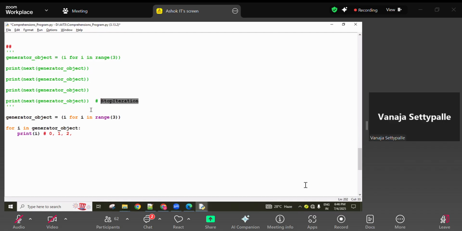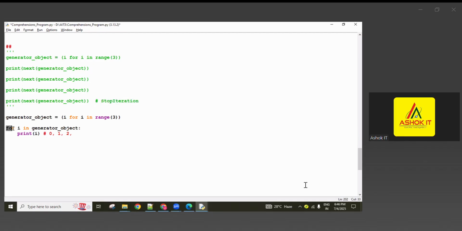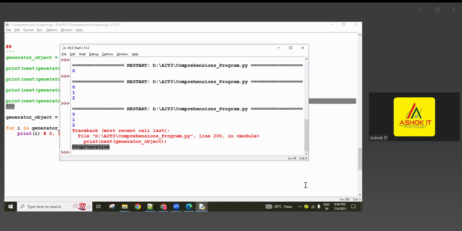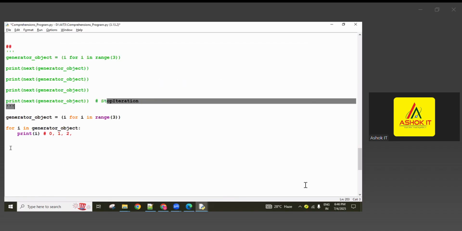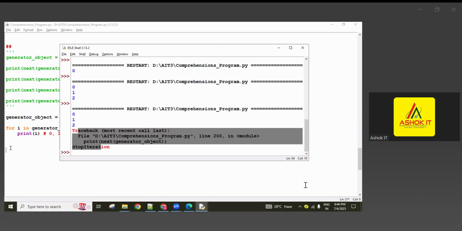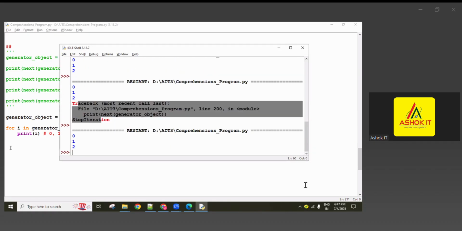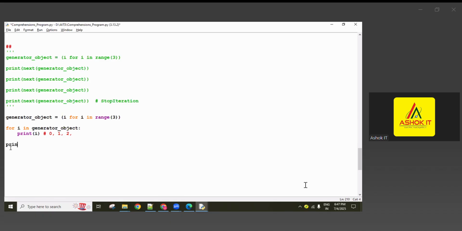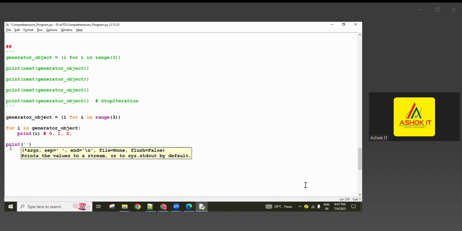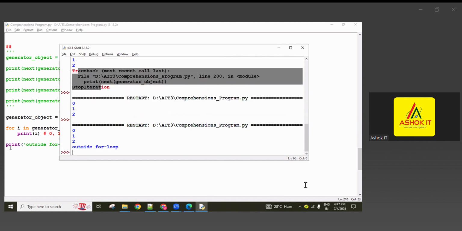This is automatically handled by the for keyword concept. The for loop internally handles the StopIteration exception. That's why our program is not terminating abnormally like this. So it stops here and then you can execute. So 0, 1, 2 you get, and outside the for loop, if you want, you can write a normal statement.